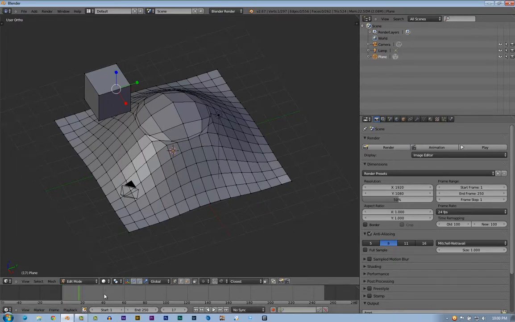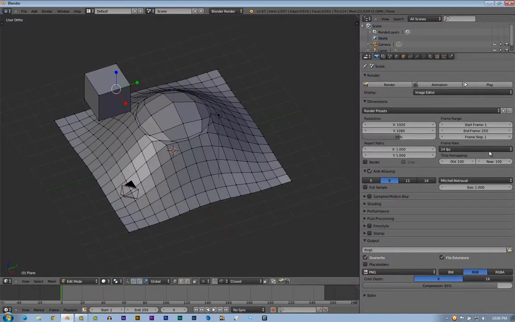This is your timeline when you do animations, which I'm not even going to go into right now, but this is how you skip frames ahead and stuff like that. This is the frame you start on, the frame you end on, the frame you are on. These are all animation options. Okay, that's all we're going to go over here.